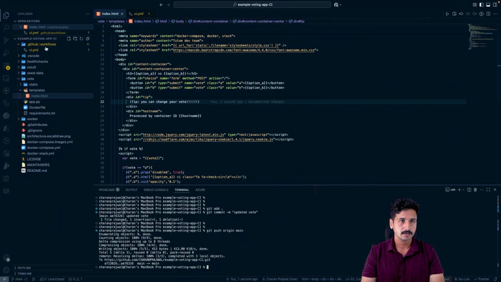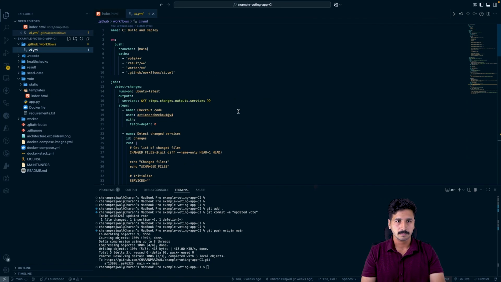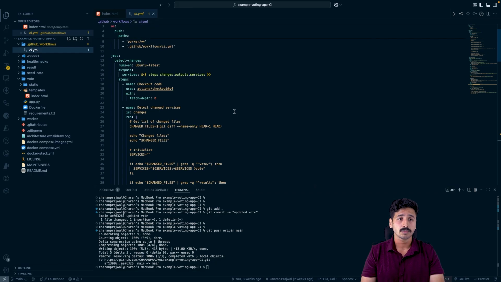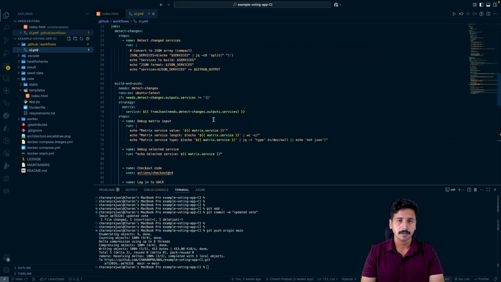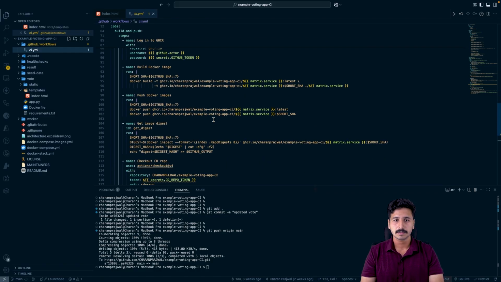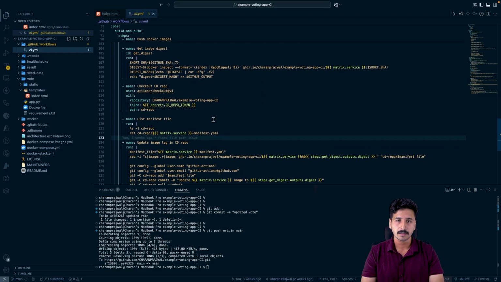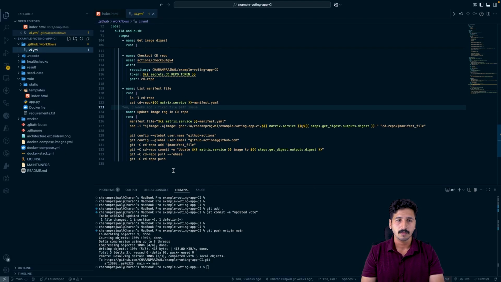This is the code, and this is the pipeline that we have. This basically has two jobs. One job is to detect which service has gone through a latest commit, and only that job is being built here, pushed to a GitHub repository, and that image is being updated to a separate repository, that is the CD repository. And once the job is done, then the remaining stuff is carried out by ArgoCD. So we'll see it in action.